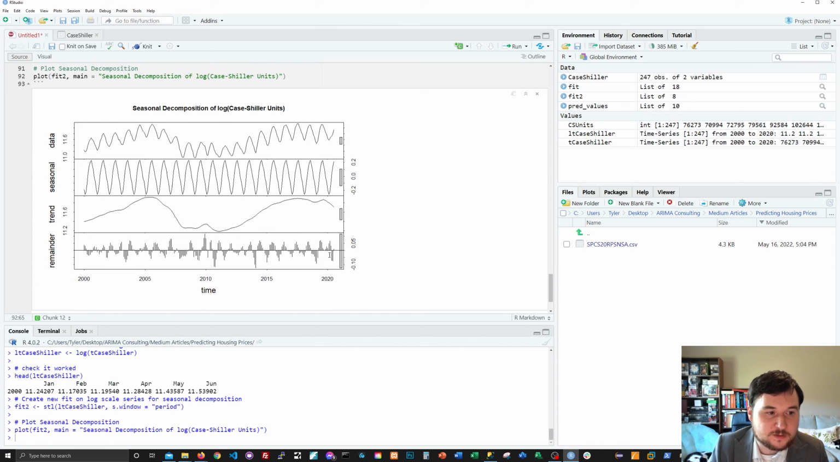All right, so we're looking at this. There's our raw data. Our seasonal is definitely seasonal. And what's cool is you can extract the trend. So we have somewhat of a super cycle within the real estate markets.